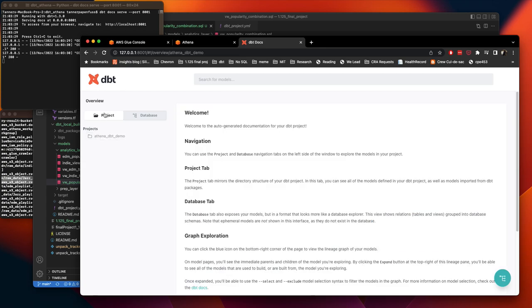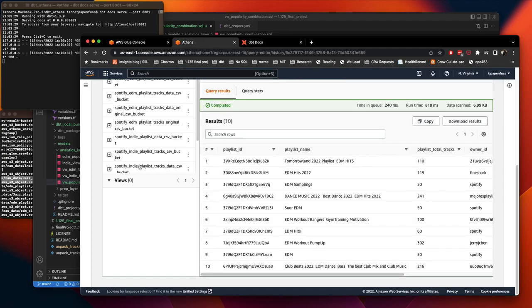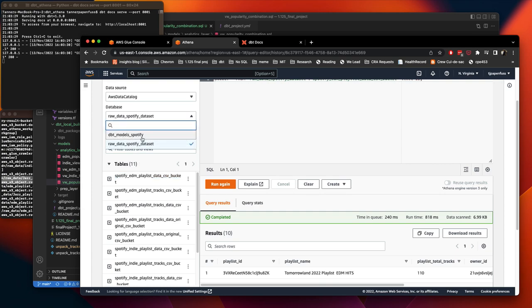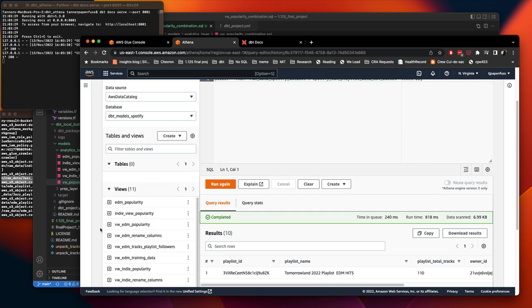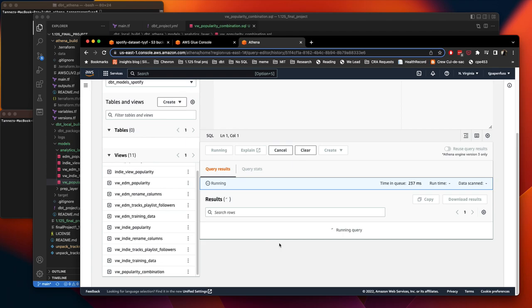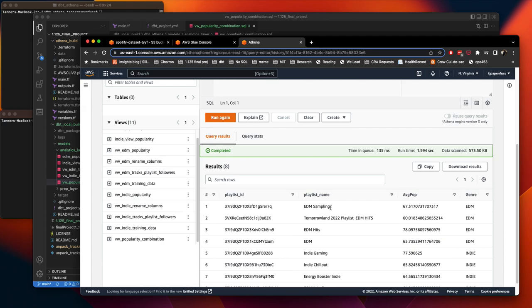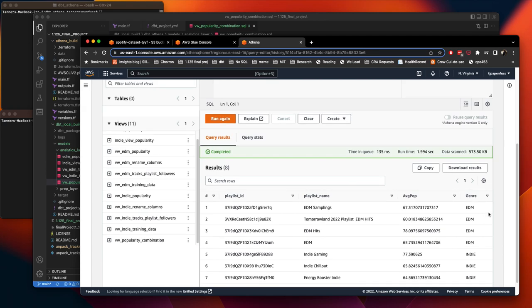Another cool thing that you can do with dbt is you can come here and see the entire lineage of all data. So you can see how tables come together and how they form. And then if we wanted to visualize that in something like Athena, we could come over here. And again, like I said, I already did this earlier, so that view was the popularity combination. When I preview this view, you can see here it has the playlist name, average popularity, and genre.